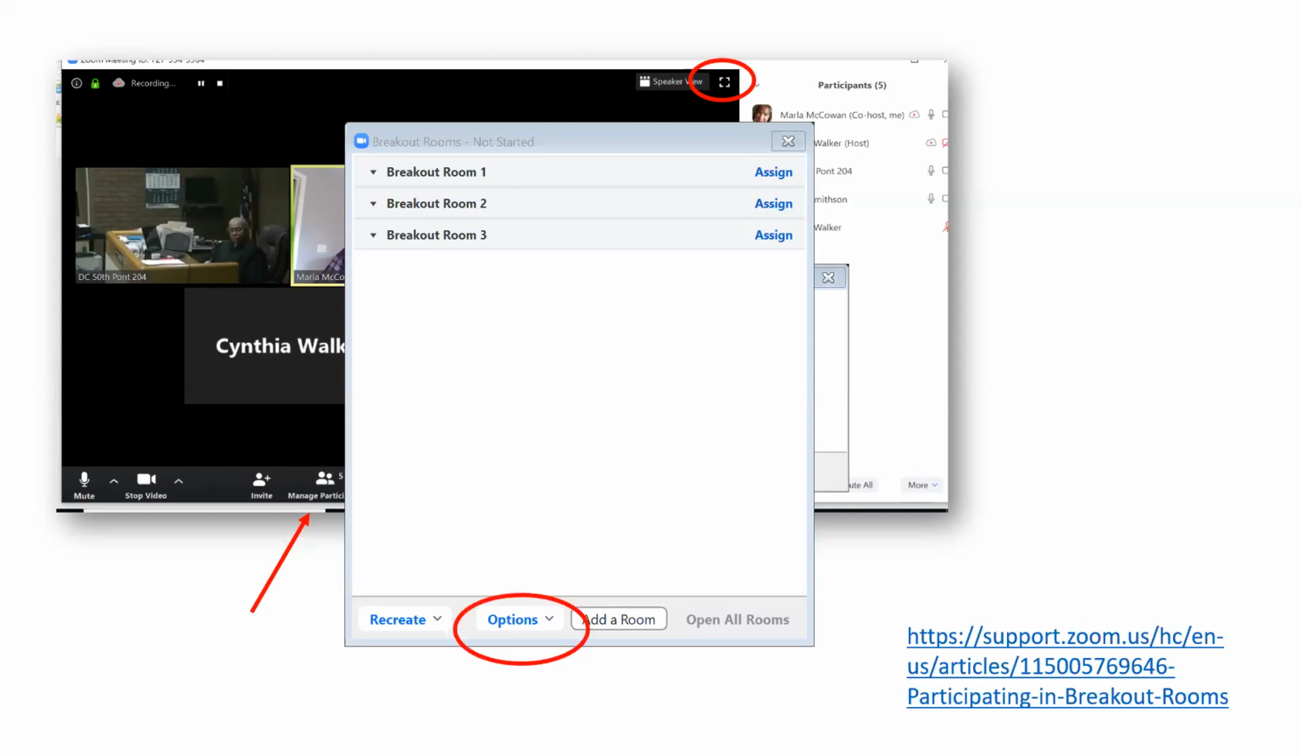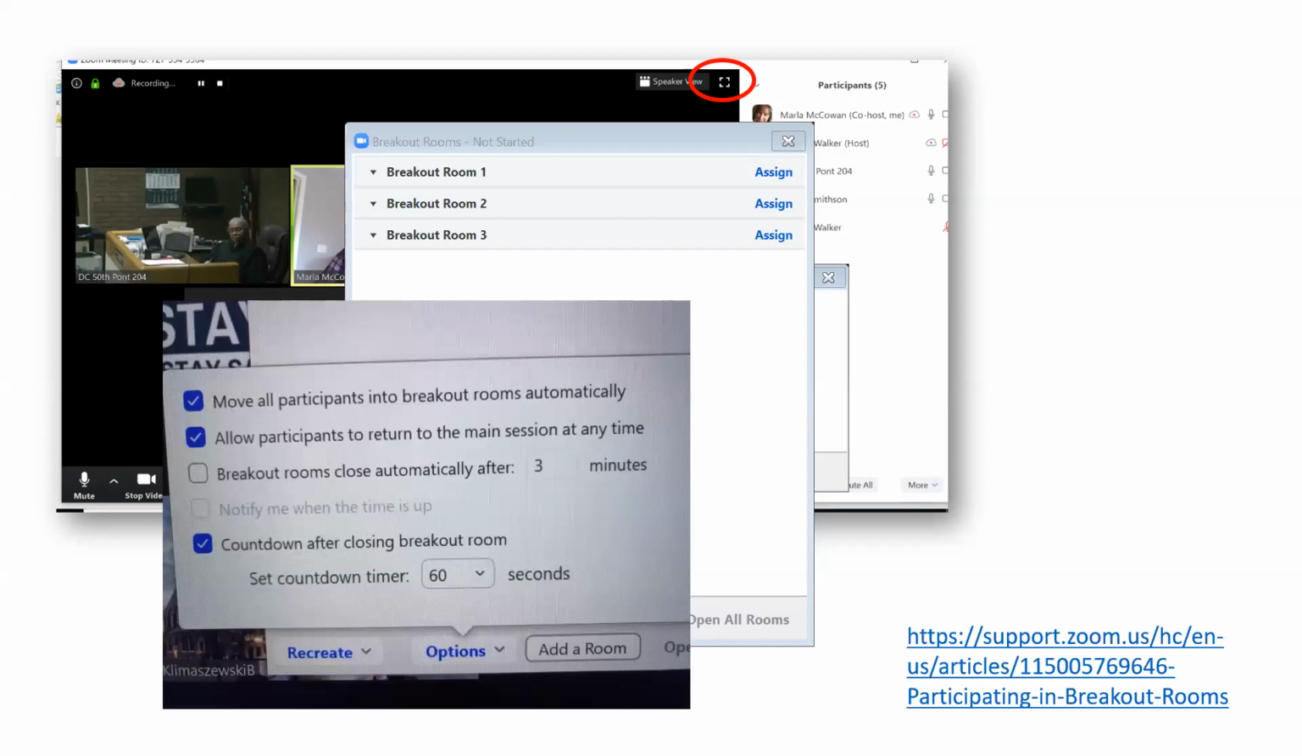And then the other piece that's important here under options, I want to make sure that everyone is aware of this piece here. I wasn't able to get a great screenshot of it, but when you select options, there are a few things that I want to make sure that you do. First, you're going to want to make sure that you move all participants into the breakout rooms automatically. And you want to be able to allow people to return to the main session at any time.